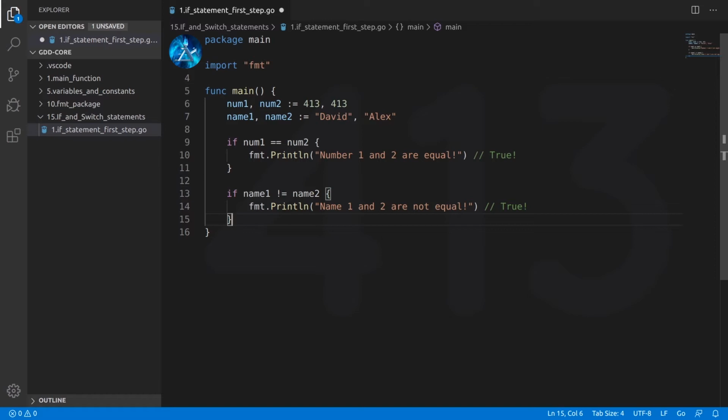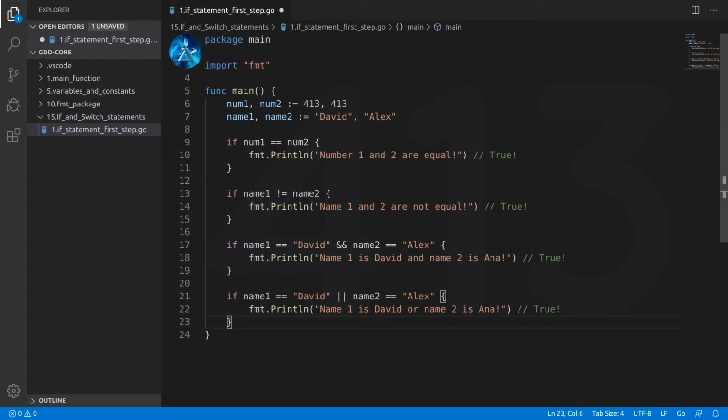Let's now add logical operators in our statements. In the third example, we are checking if name1 has the value David, but we are also checking if name2 is equal to Alex. In the fourth example, we are checking if name1 is David, but we are also checking with the OR operator if name1 has the value of Alex. In this case, at least one check is true, so our block will also be executed because this if statement in the final result will have a true value.